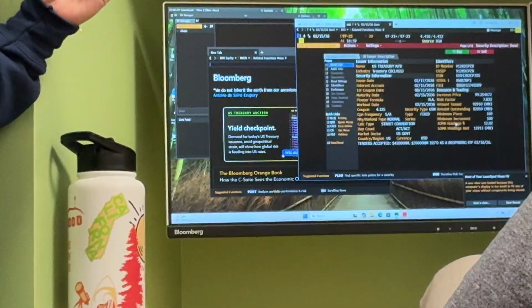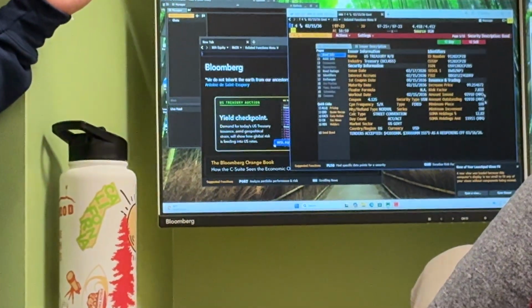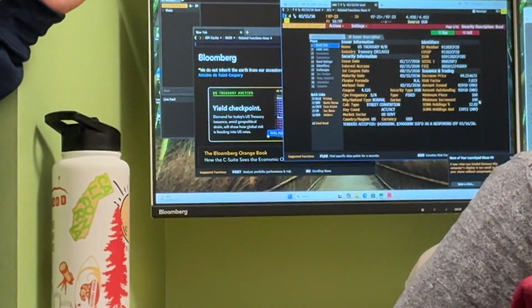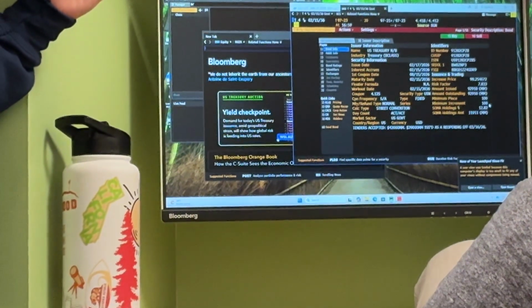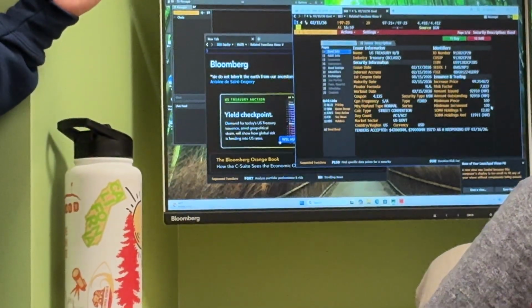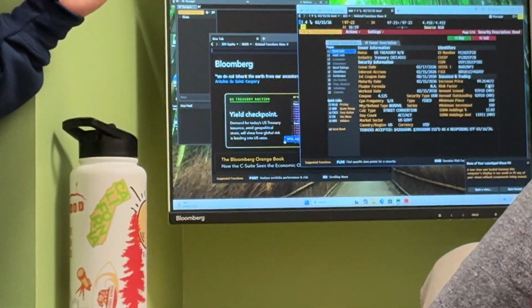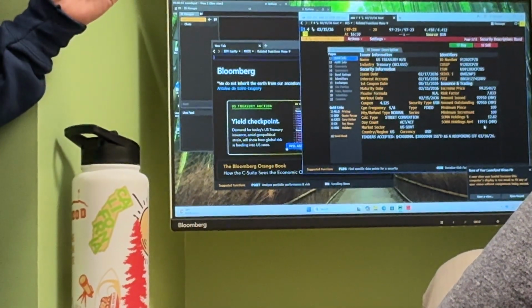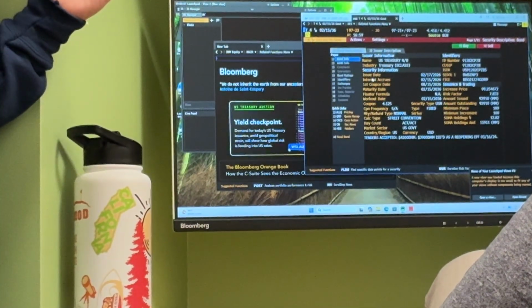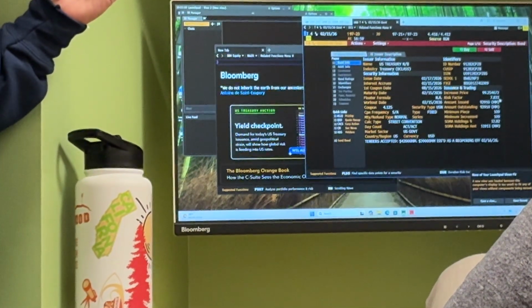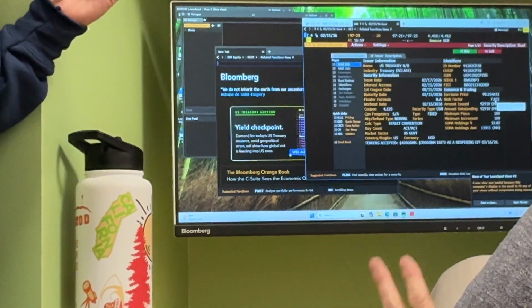Okay, what is the duration? Anybody can tell me where the duration is here? It's a risk factor. Risk factor is your duration. We will talk about risk and Bloomberg in a moment. So the duration of this bond is 7.833, 7.84, give or take.